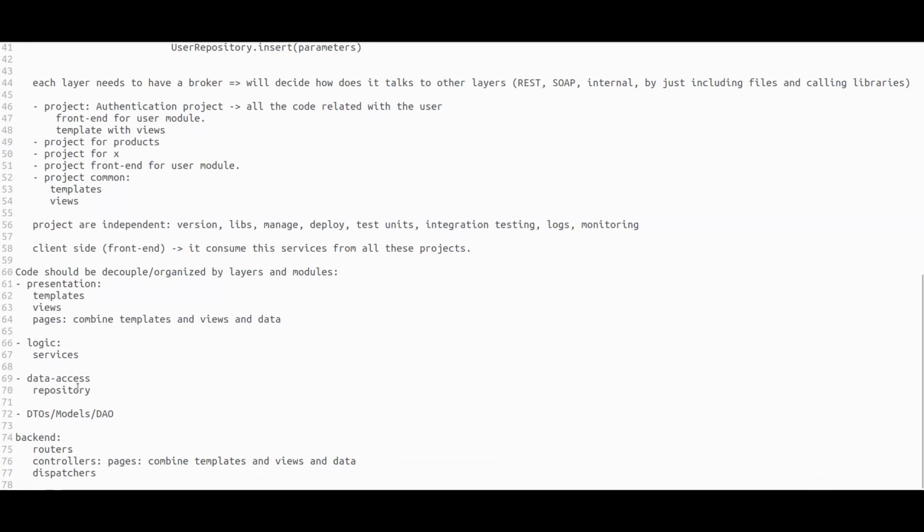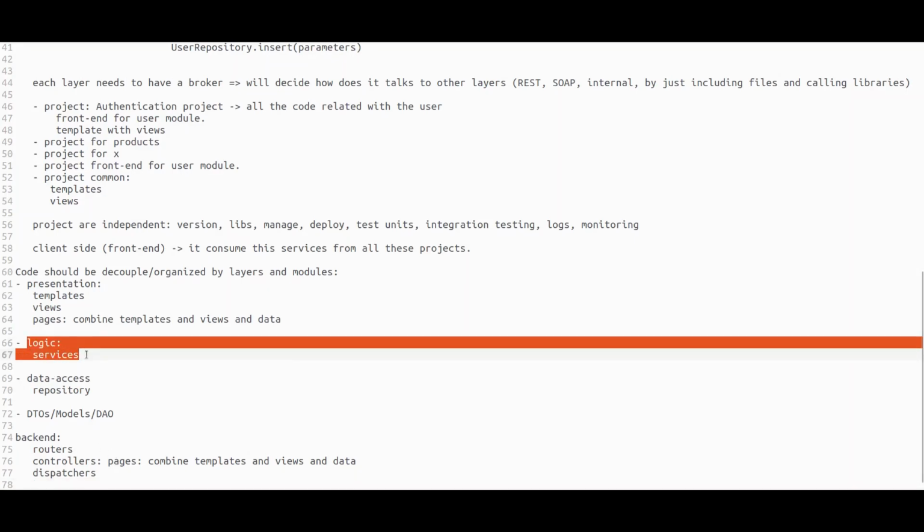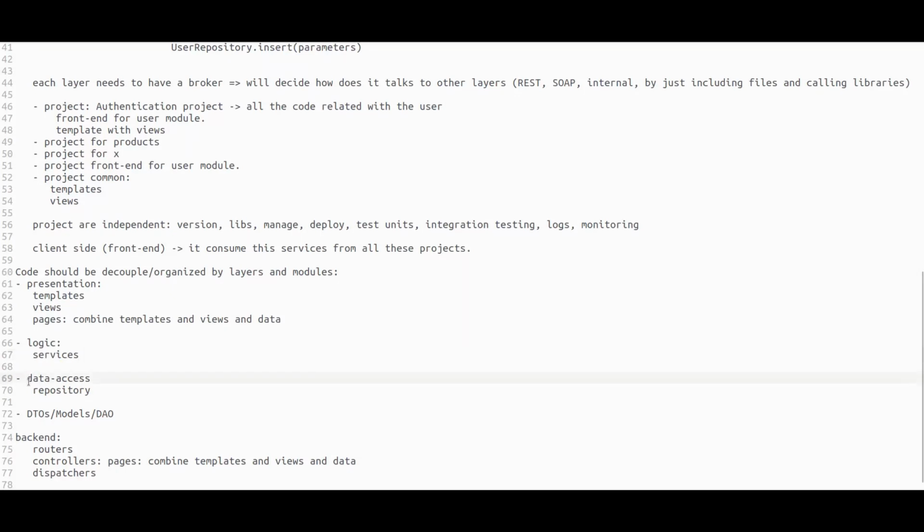So each layer should have cache. That's my point. So you can have the routers, the controllers, the dispatchers. Basically all of this will talk with the specific service. In the logic service, you call the data access, the repositories.